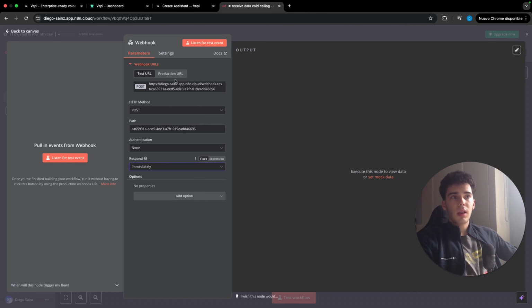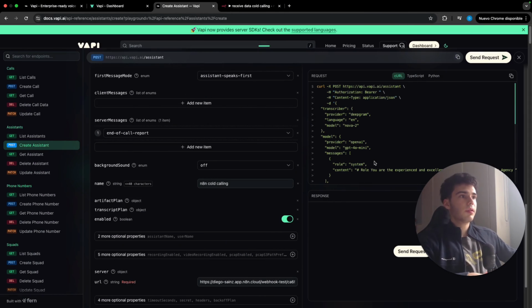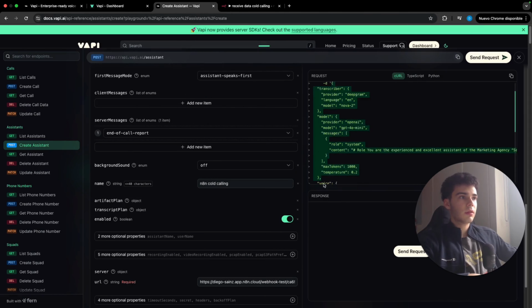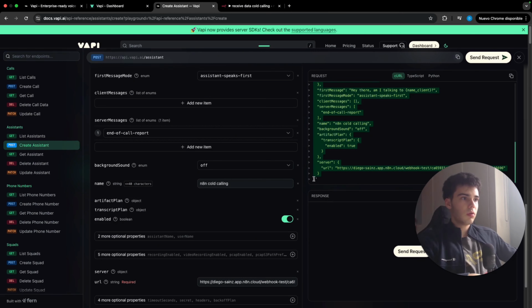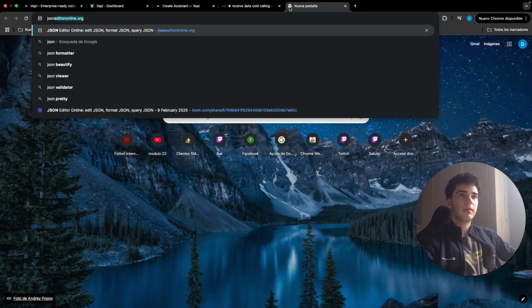The path we are gonna leave like that, and what we're gonna do is copy this one. We're gonna copy this URL, bring it back where we said that we were gonna put it here in create assistant. We are gonna come here, we are gonna just copy from here back into there, down into there. So there you go. We're gonna copy it and we're gonna go to a JSON editor online.